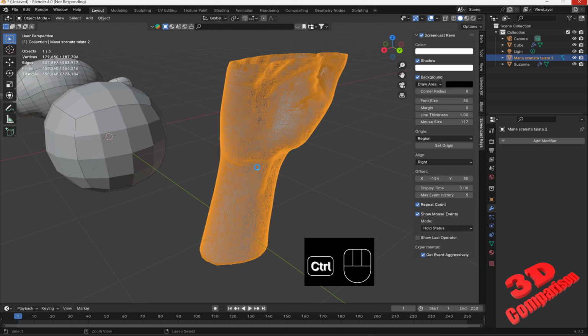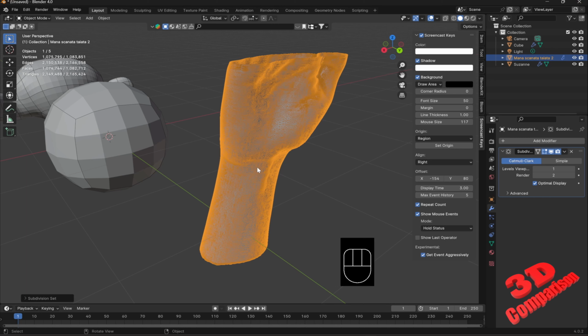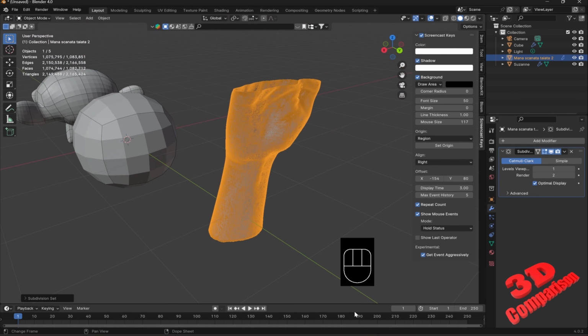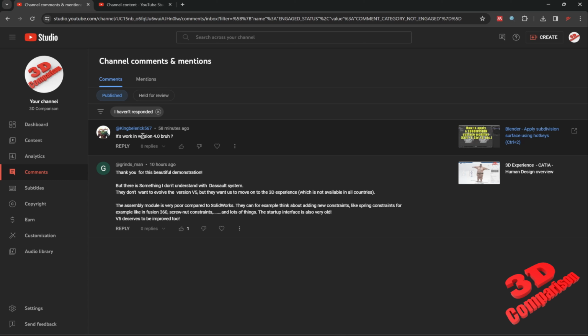I only pressed Ctrl 1 because previously I also applied level 2 and I saw that the computer managed to do that. But we see that now we're going to have this high amount of vertices, and again we're going to have that subdivision applied over here. So as we can see, this still works in version 4.0.2.